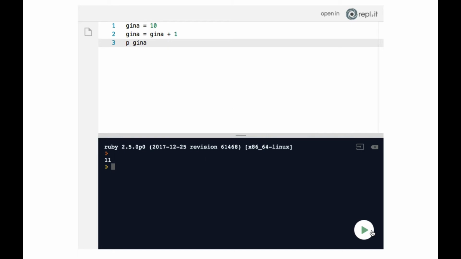Again, at first this seems awfully confusing. In terms of algebra, this line wouldn't make any sense. By definition, Gina cannot be Gina plus 1. But this is not algebra, this is coding. So the key here is to break down the order in which everything occurs.